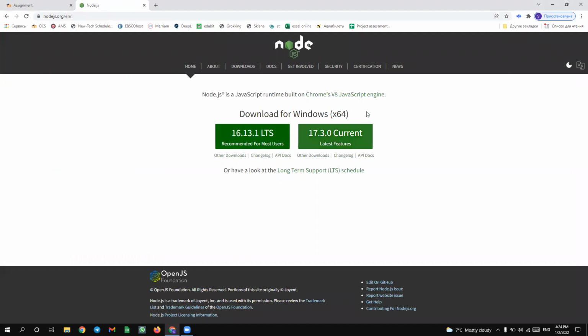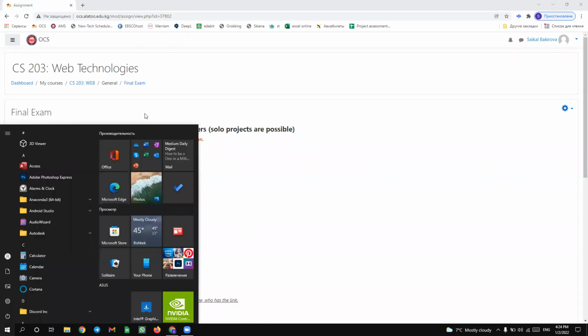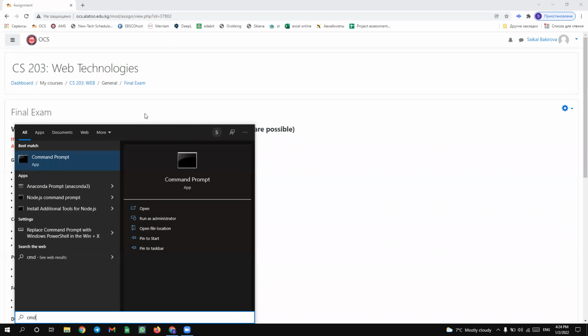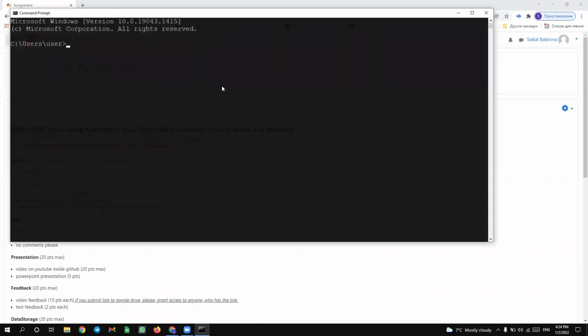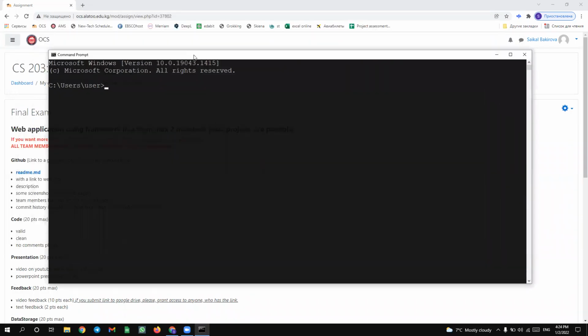Yes, I have already downloaded it. So if you didn't, please download this Node.js. And after you finish downloading, you will open the command line. You will type cmd. And here now I'm in the C disk user folder. I don't want to create my React application in this folder, so I will go to the folder where I want to create my React application.